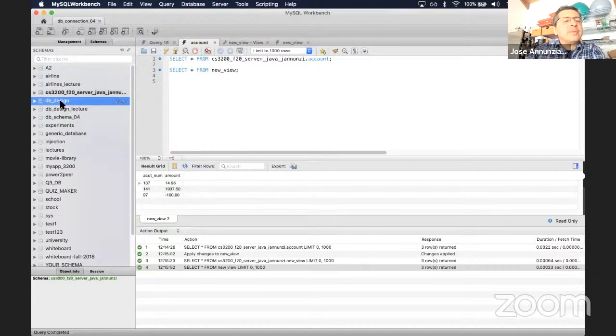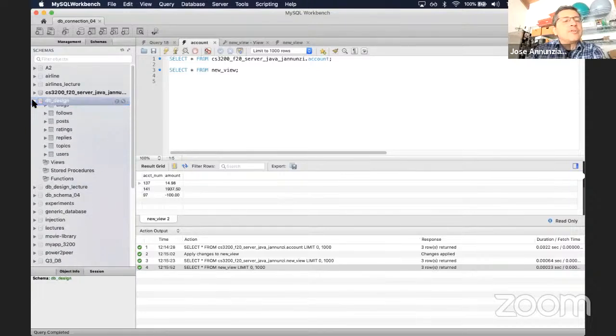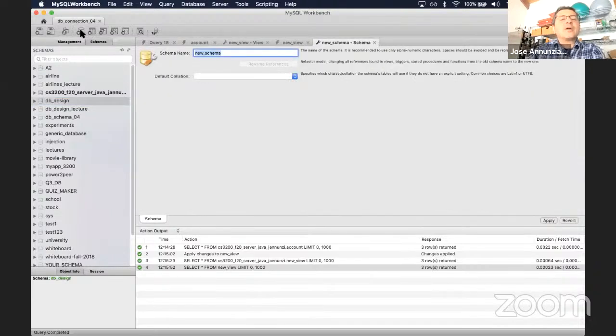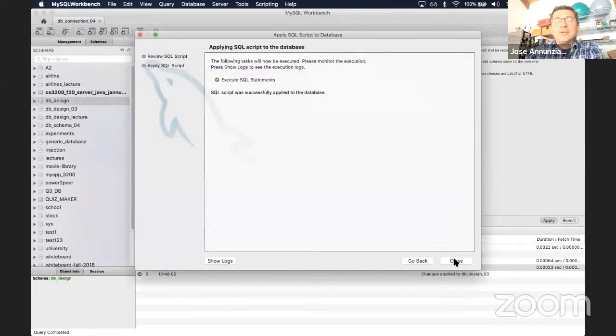I do have DB Design, but actually, I'm going to create a separate schema that is specific for this section. I'm going to call it DB Design, and I'll say section 303. Okay, so I'm going to apply. Okay, there we go. You don't have to do this.